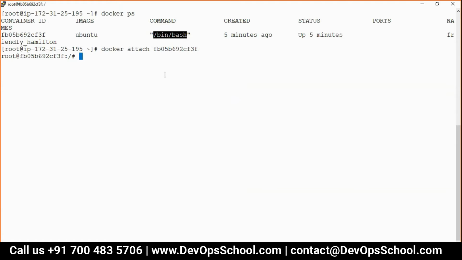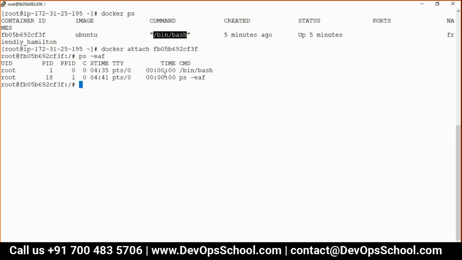But again you have to make sure that you should not type exit. You should do Control P Q, because if you do exit, PID 1 will be killed and the container will be killed. So those concepts, please understand them. It will help you in day-to-day activities.